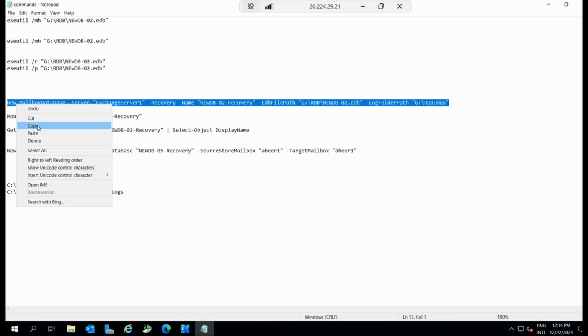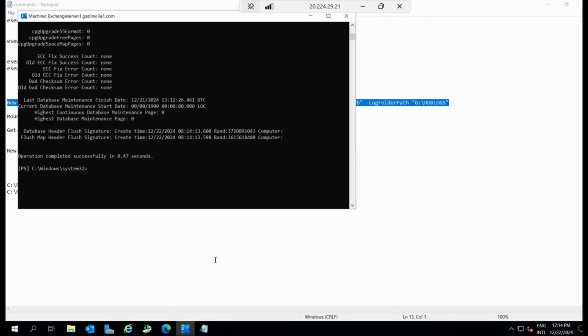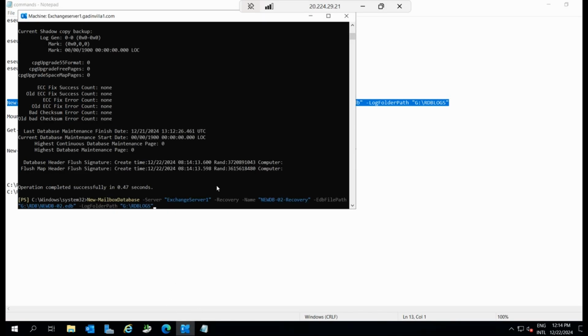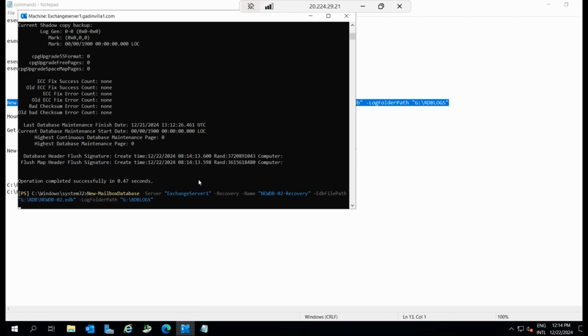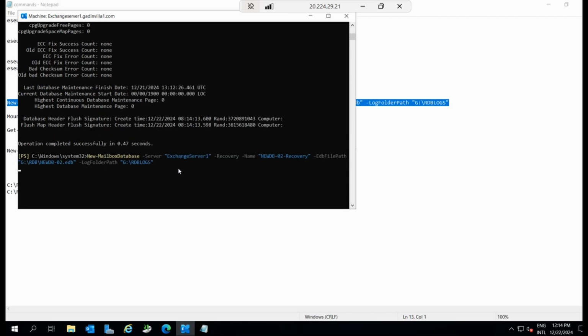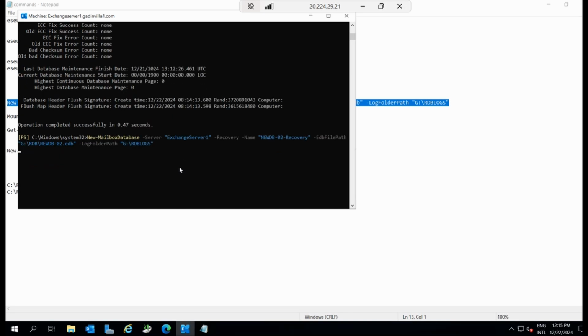It's time to create a recovery database, RDB. Let's run the necessary command in the Exchange Management Shell to do this. Once the RDB is created, mount it, making the recovered EDB accessible for the next phase of recovery.